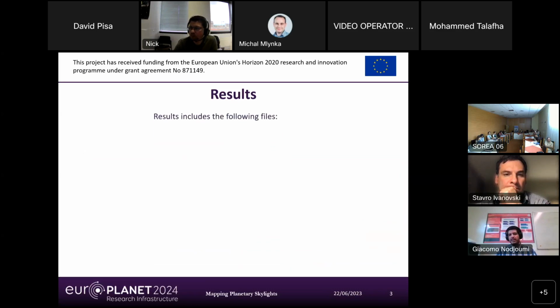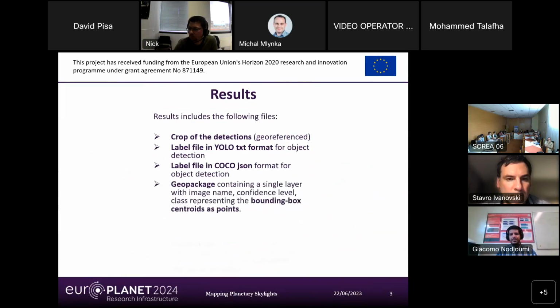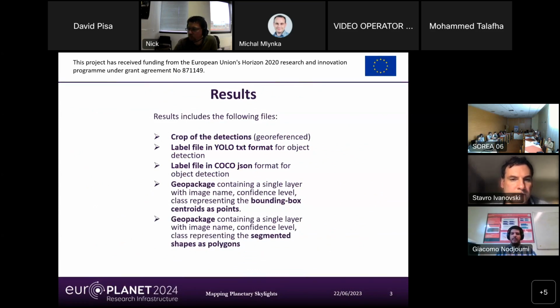So those are the main results that we can obtain from this pipeline. The crop of the detection, so each object that has been detected, is extracted from the image, and is a georeferenced image, of course, if the source image is georeferenced, meaning that we can place those images again in GIS software like QGIS or ArcGIS, and then we are not losing any spatial information.